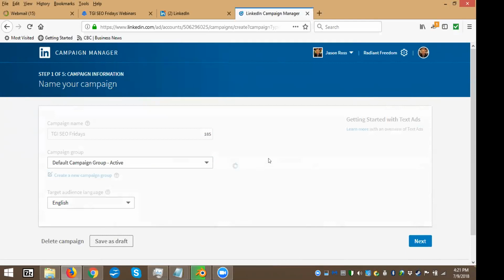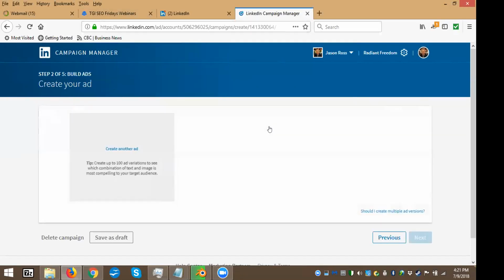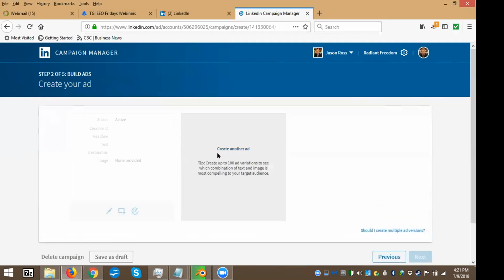Also, I do have the landing page opened up in another tab as well. Perfect. In case we need to consult with that, we're going to get that landing page in there, so that's going to be perfect. So now what we're going to do is create an ad. So there it is. You've got the create an ad.